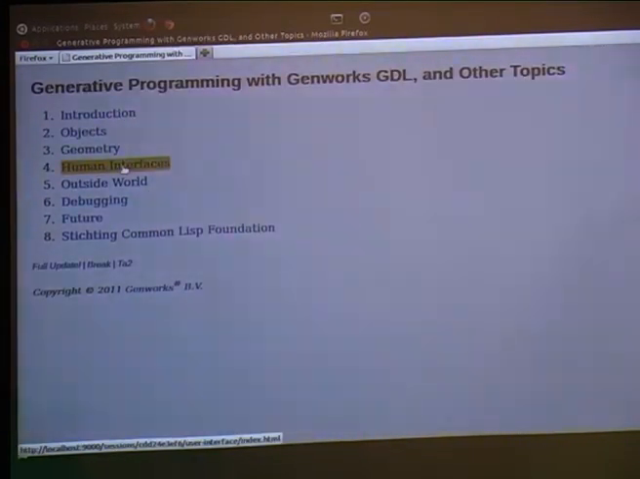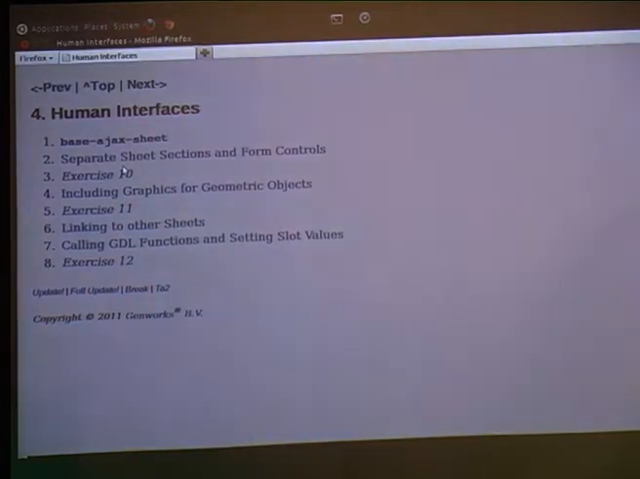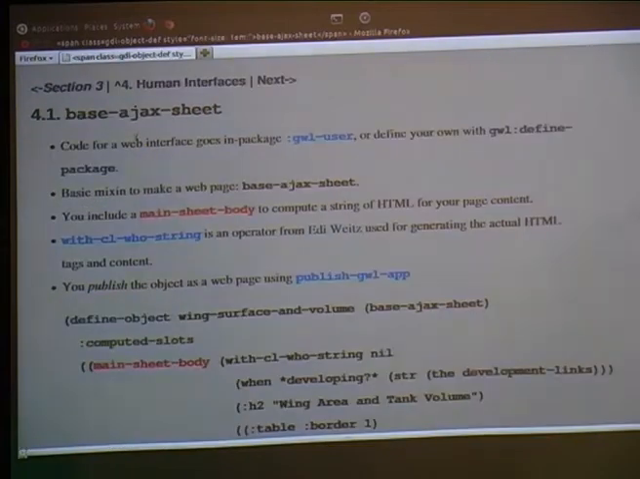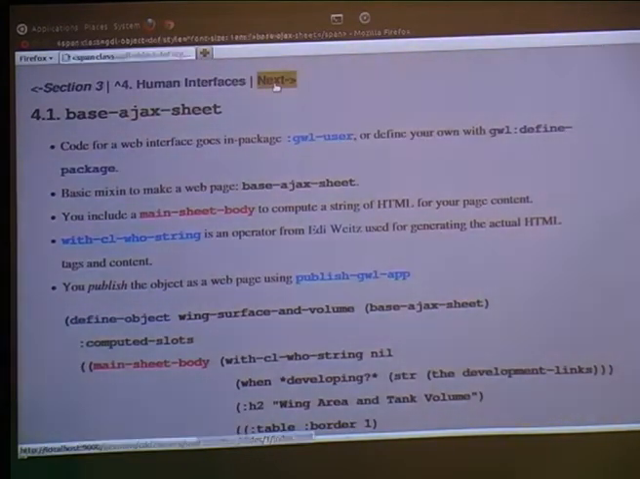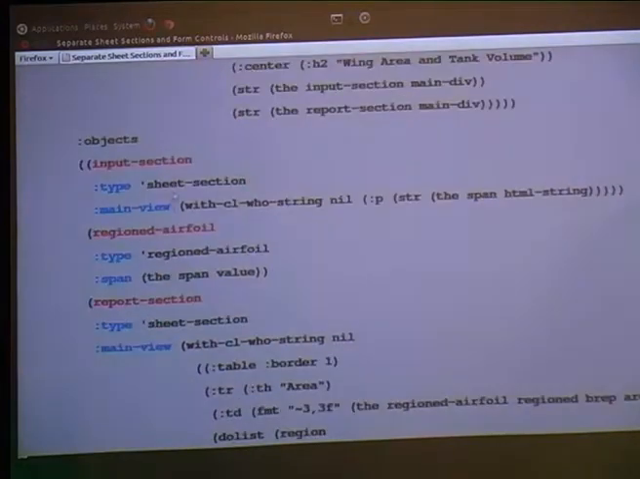And finally, the way that we look at human interfaces is it's the same paradigm again. So base AJAX sheet is the latest thing. It used to be base HTML sheet, but now it uses AJAX interaction. You mix that in, and then you specify a body, and that's CL-WHO. But you have the reference macros inside there. And then from there you go in with having separate slots for sections of the page. Those sections will update on demand, based on dependency tracking using the AJAX.